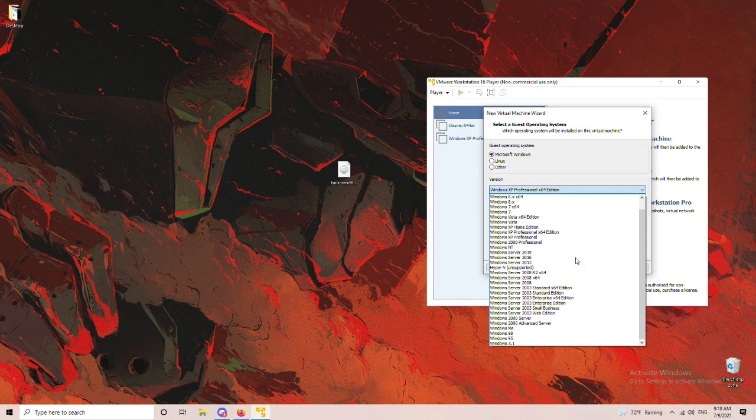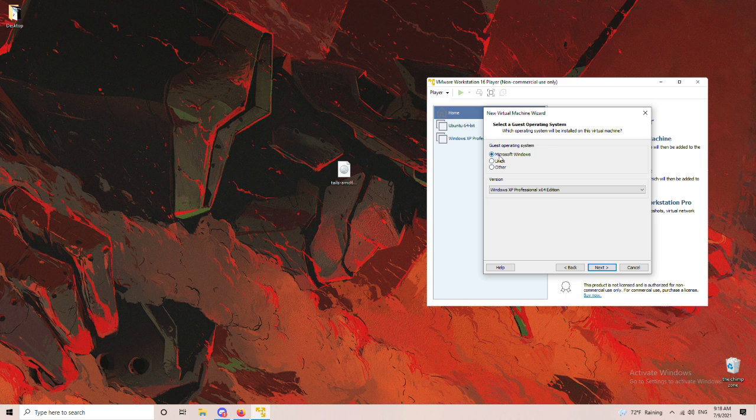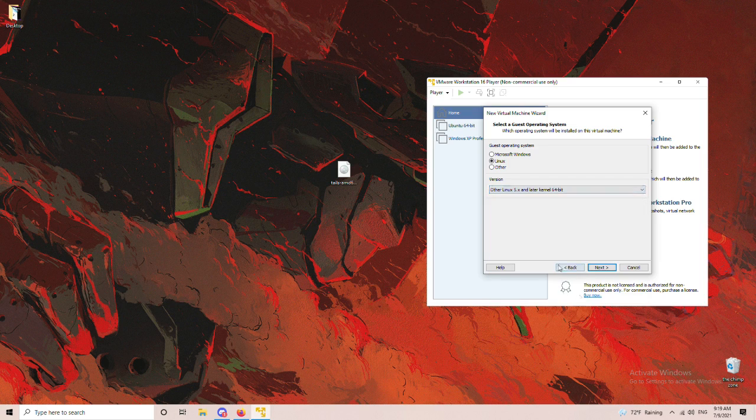You're going to choose... oh, sorry, it's not Microsoft Windows. You're going to hit Linux, and what I did was I just messed around with these different kernel bases until I got one that works. I got lucky my first try and did Other Linux 5.x and later kernel 64-bit. So just click that, hit Next.